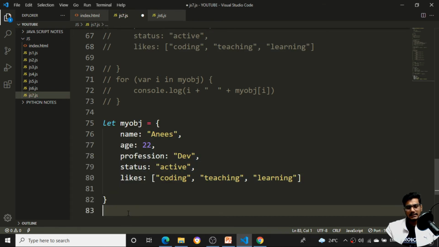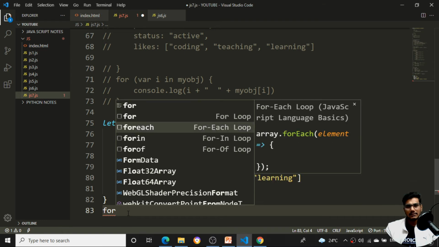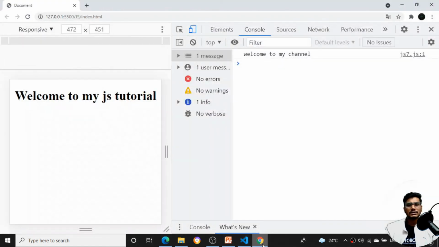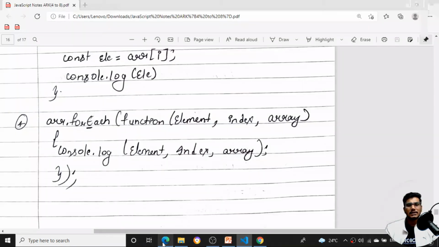Now what I'll do here is type forEach. You can see I'm getting this particular fashion for each element. This is taking an arrow function. I don't want to go with the arrow function. I want to use a normal function, whichever I have shown you here. So we'll try to use this one, arr.forEach loop.